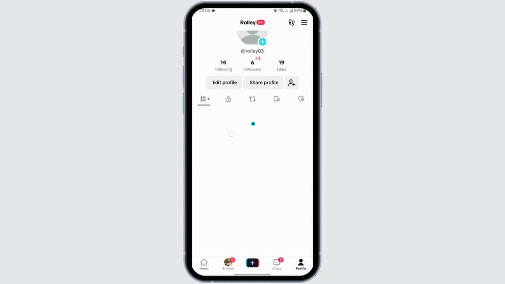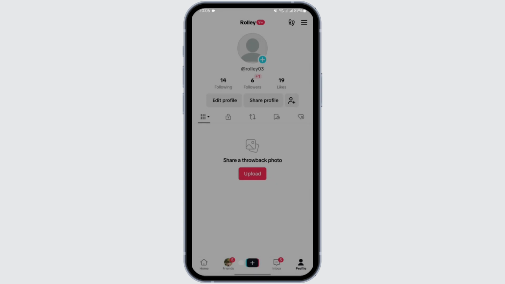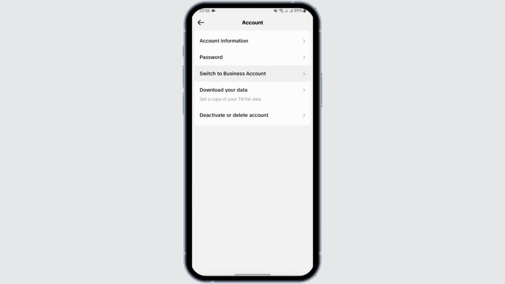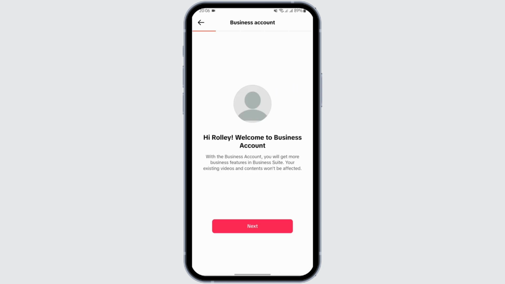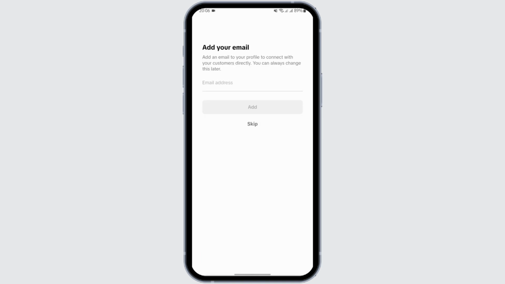In order to add any link on your account, first of all, you need to have a business account. To switch your personal account to a business account, tap on the three bar icon on your top right and tap on Settings and Privacy. Tap on Account, tap on Switch to business account. Tap on Next. Select any category that you would like and tap on Next.